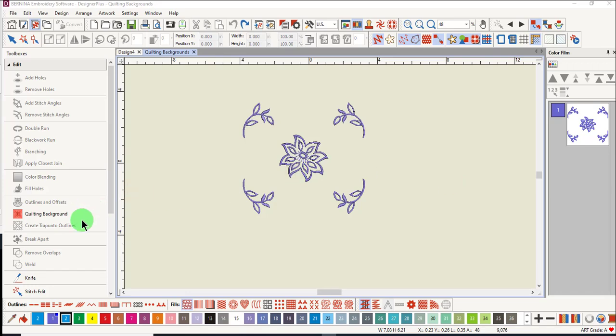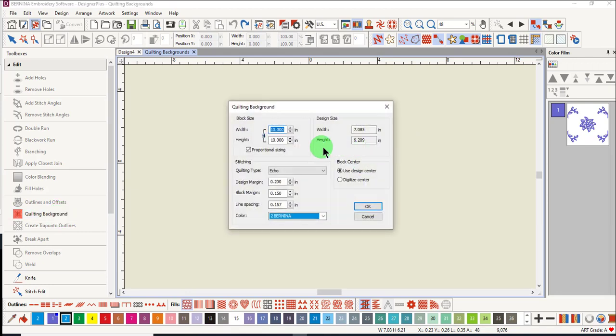Quilting Background in the Edit toolbox will add one of 5 different types of quilting backgrounds to a design. Notice that the design does not have to be selected for Quilting Background to be highlighted. Click on Quilting Background and set your parameters for the quilting.